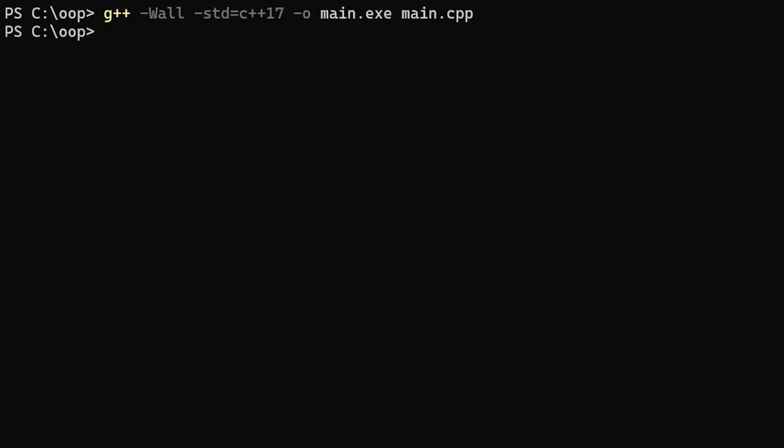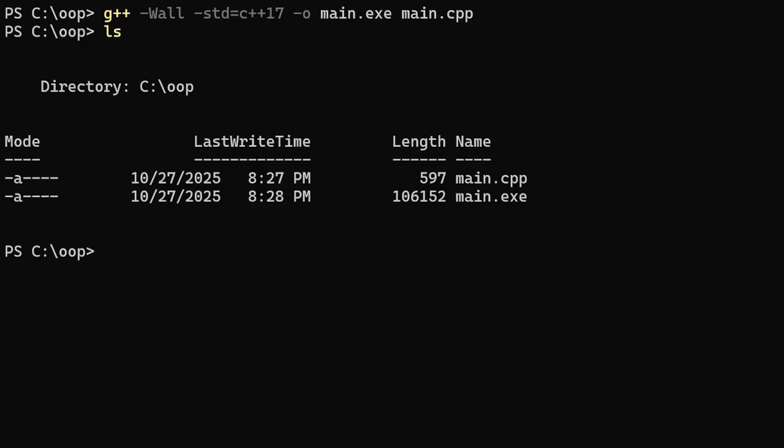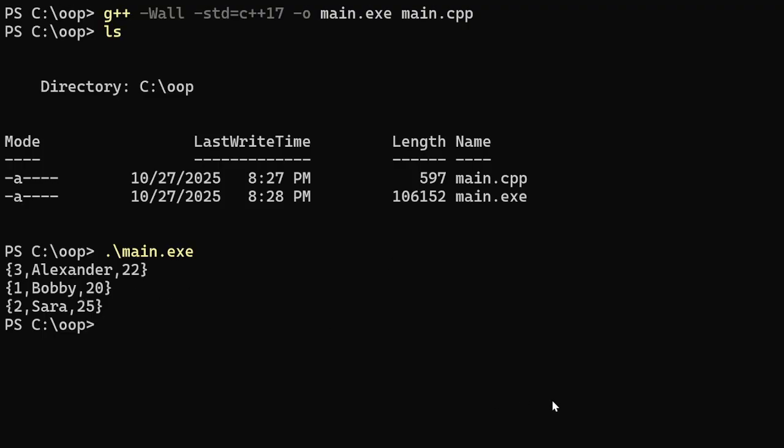So looks like there are no compilation issues. We have a main.exe. Now it is displayed without issue, right? So it looks like the code is working.